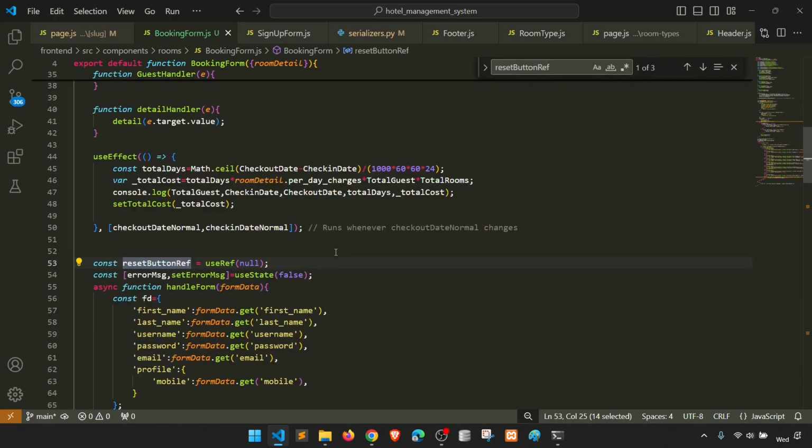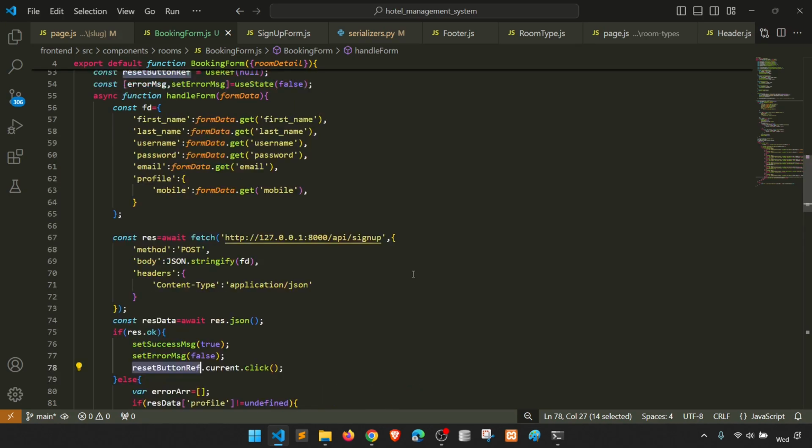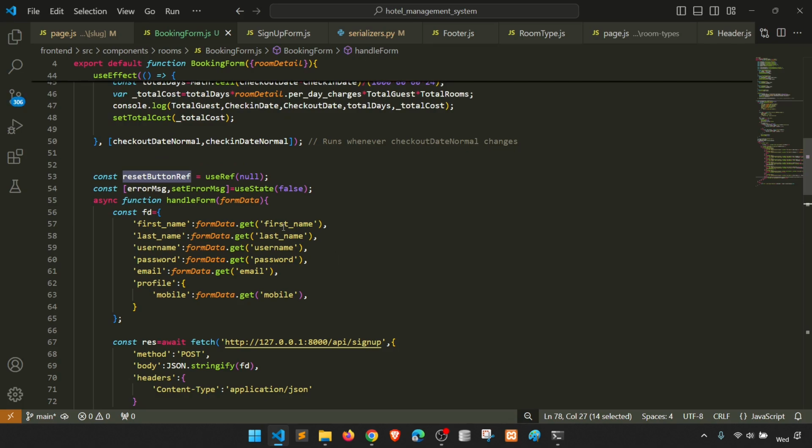If I show you, reference default null, right? And when the response is okay, then it will click on that reference, right? It means it will click on the reset. Reset is in the form, so it will reset the form. Okay, so now we need to send the data, right? So what data we need to send?